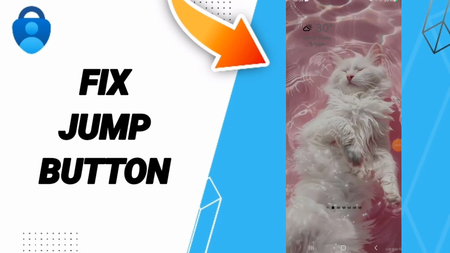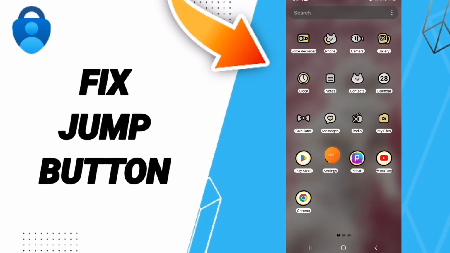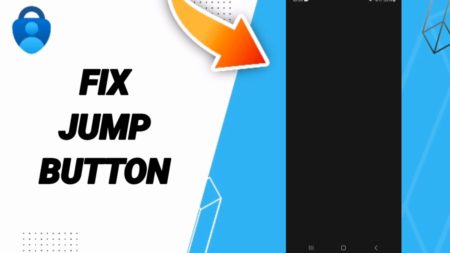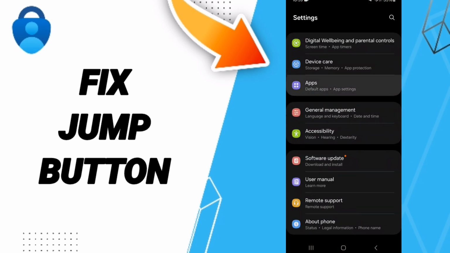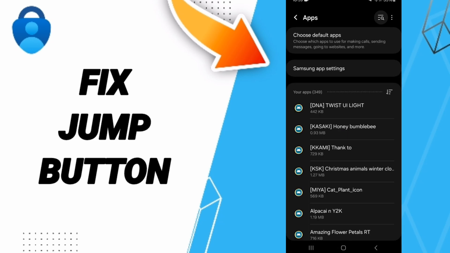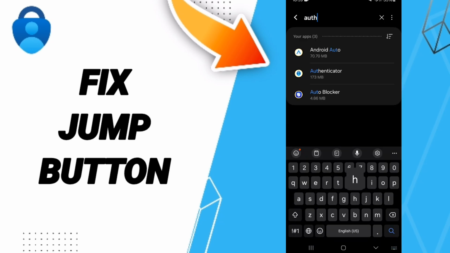Hello everyone, today we will talk about how to solve the problem of the jump button on the Authenticator application. We click on settings. In this page you can click on apps, default apps, app settings. On above you can search for Authenticator and you will enter.